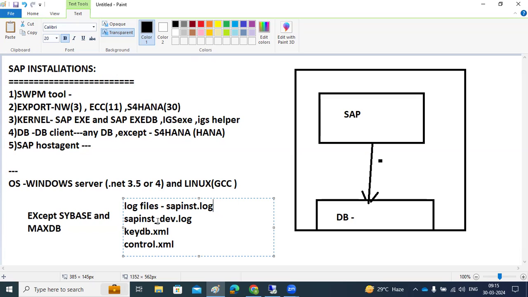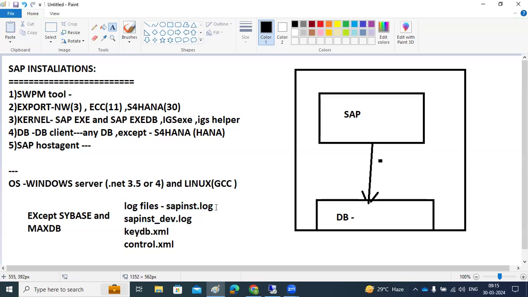Where can we see these log files at the operating system level? If we go to C, Program Files, then sapinst_instdir, you will get the navigation. Under that, the sapinst log files are available.